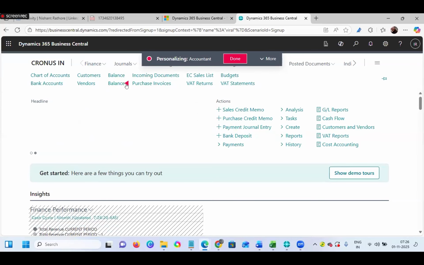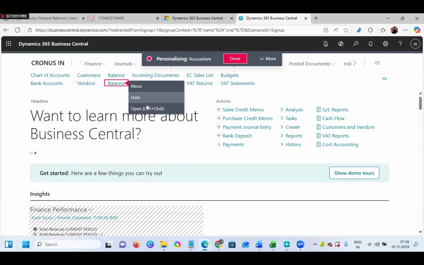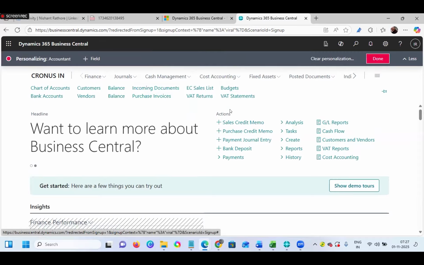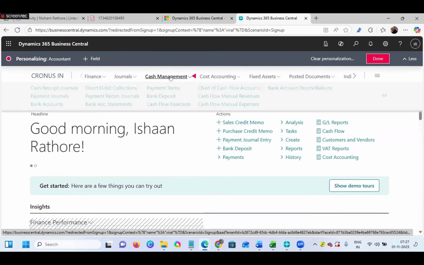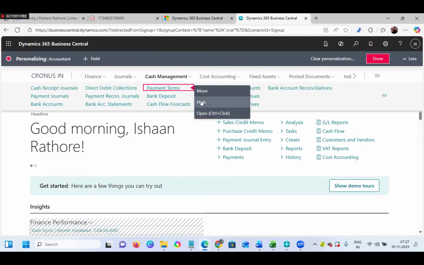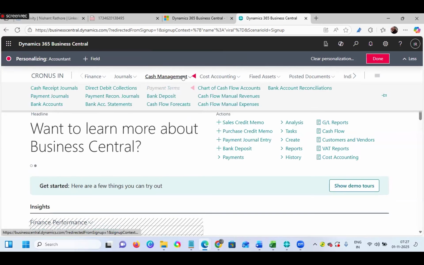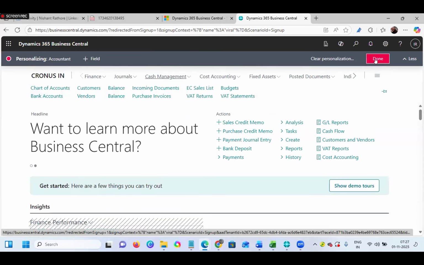So let's say if we click here, we have options like move, hide. You can just hide this option, okay? And if you click open, it will open the page of balances, and you can go there and customize it, right? And if you click on the more option, if this page has multiple fields, it will give you the options to change there, right? Let's say I want to hide this payment terms option. This is hidden and I'm not going to see it now.